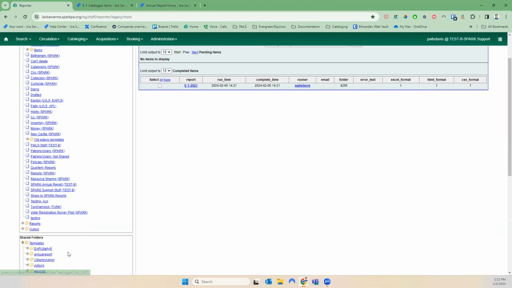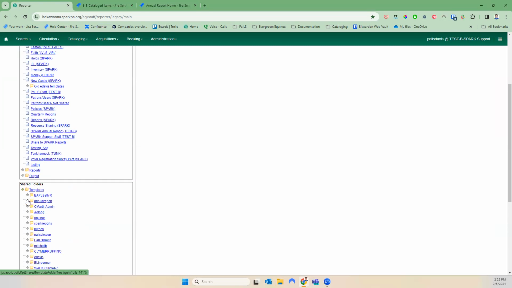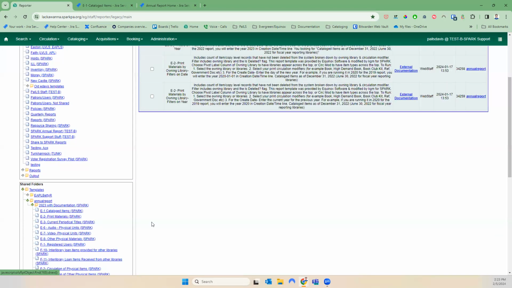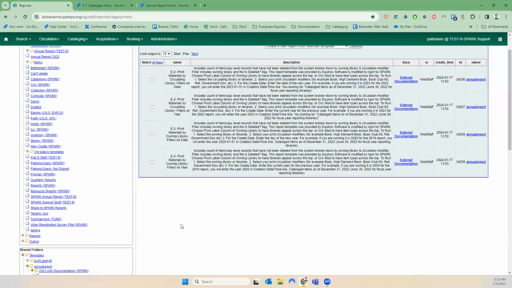So let's continue on. So we're going to go back down to shared folders. You don't have to clone it and then run it. You can clone them all and then run them all. I'm just doing it this way because it makes sense to me. So question E2 is print materials.